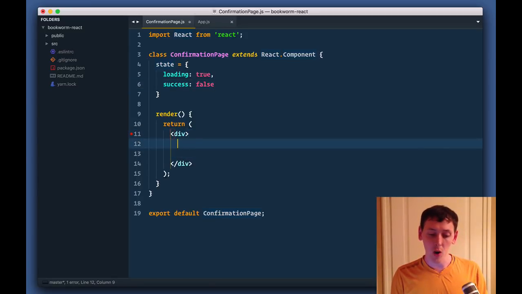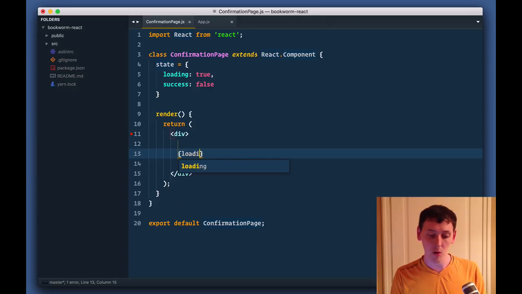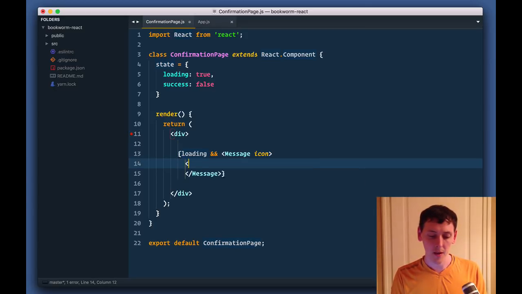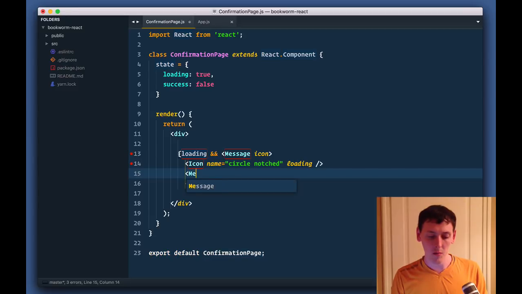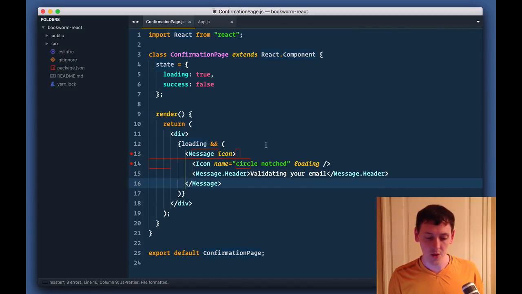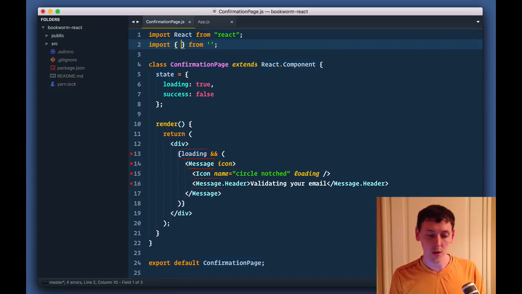So here, depending on what we have, so for example, when we have loading, we display a message. Let's add an icon to it. And inside of this message, we'll have icon with name circle notched, with loading state. So there's going to be just the icon that spins. And then here in message.header, we'll have validating your email. Okay, so this is one message. And we need, of course, to import message and icon from Semantic UI React.